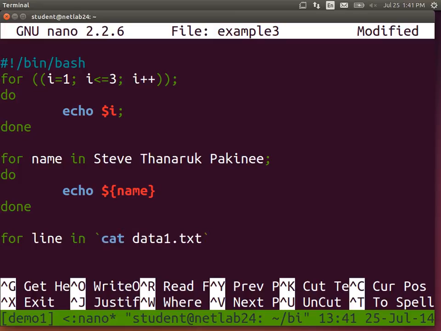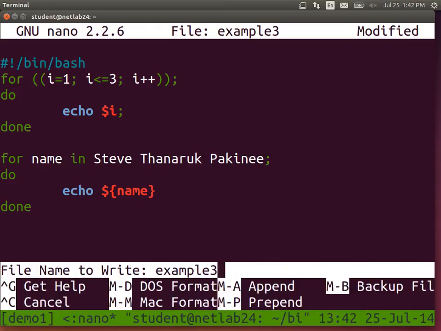I forgot to create the data. Actually, let's go back and create the data. I'll come back to that one. Let's save our file. If you've got that line there, that's okay, but I want to create the data first. Save the file, exit. We'll come back to it in a moment.